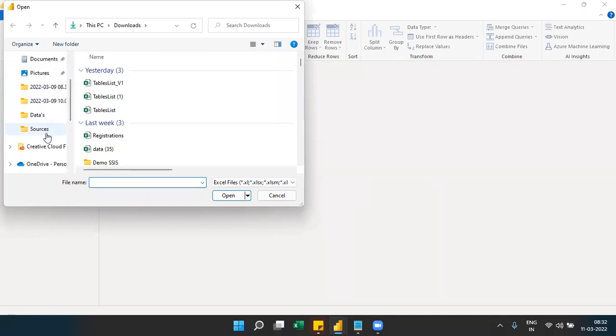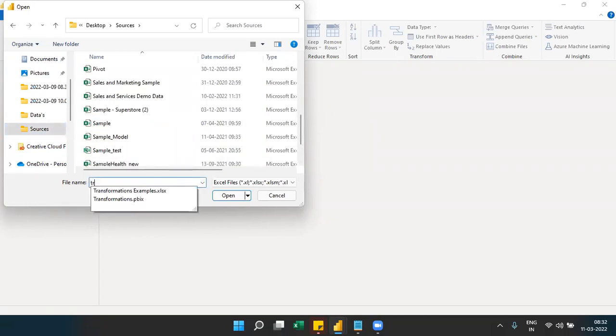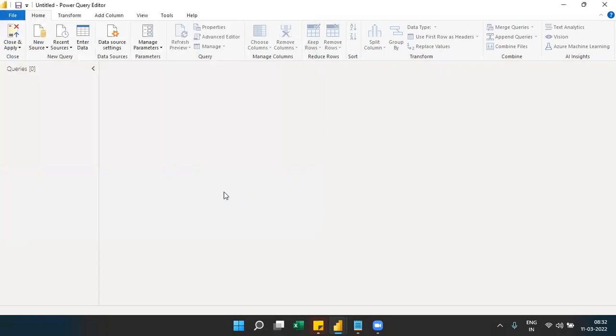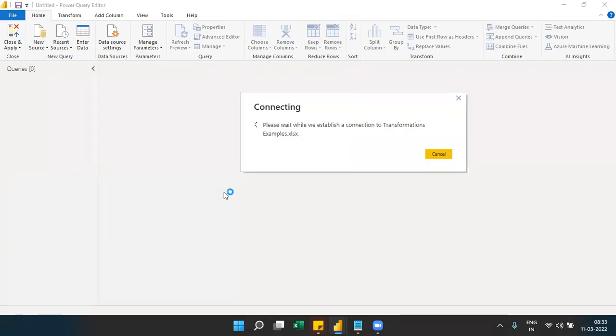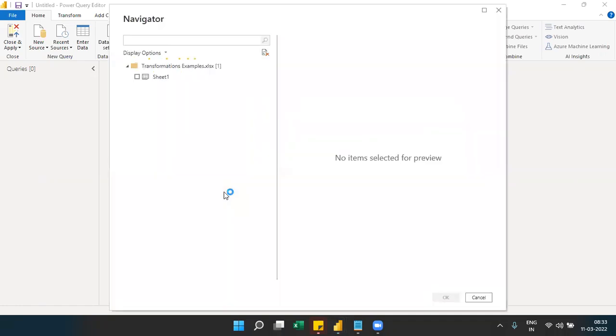Let me go for transformation examples because yesterday we left with some transformations there. Let me open the Excel sheet which contains some samples for transformations. Before going to transformations, I was trying to understand them, and what Microsoft did is it aligned them very easily.